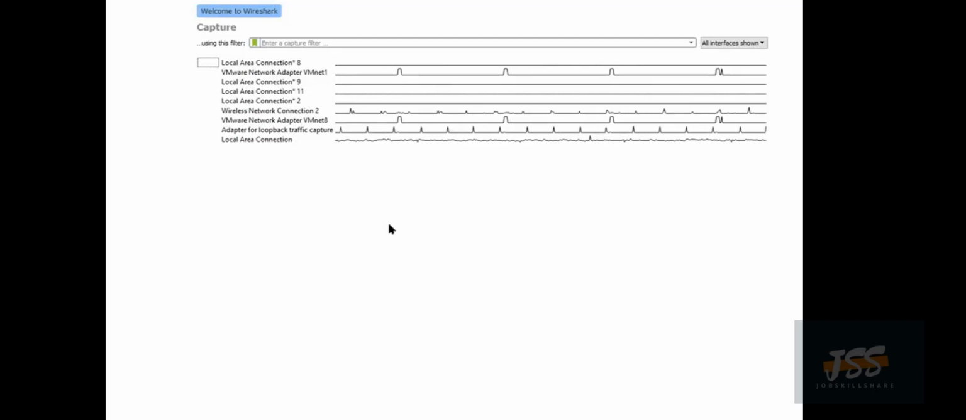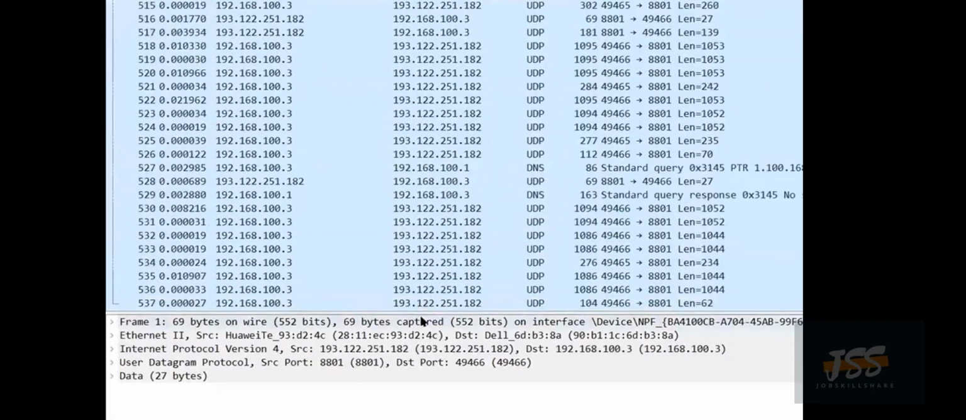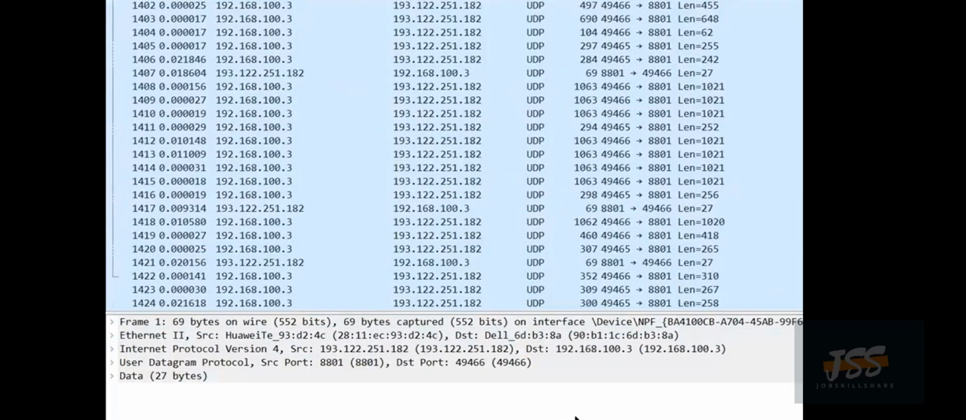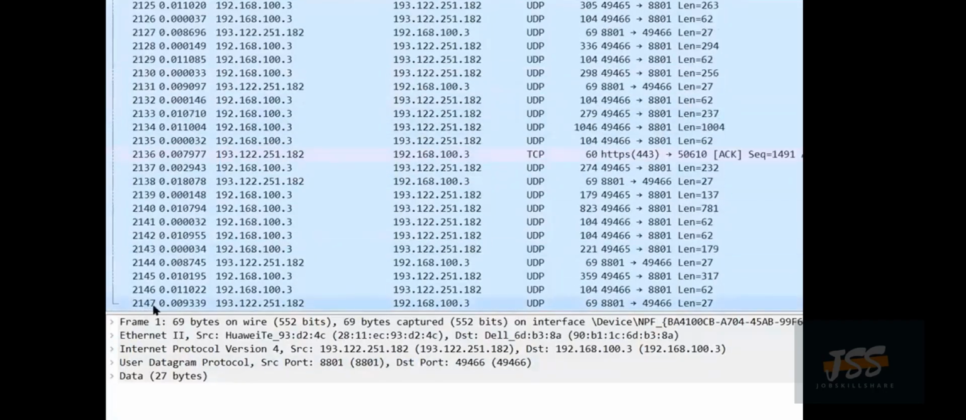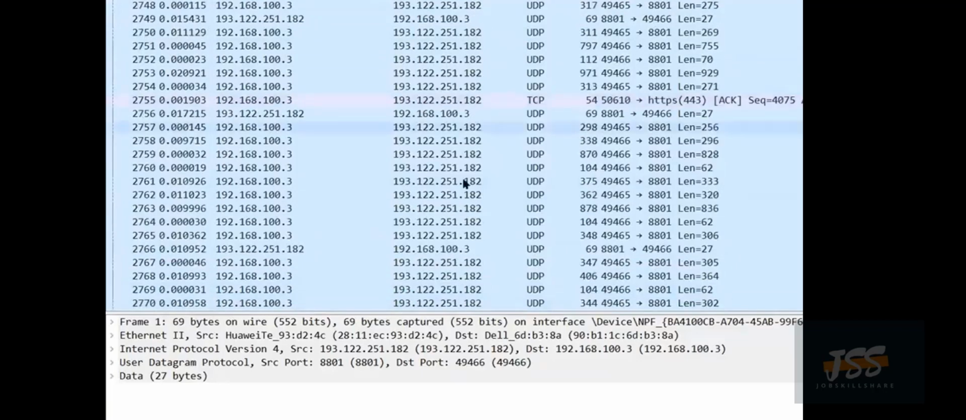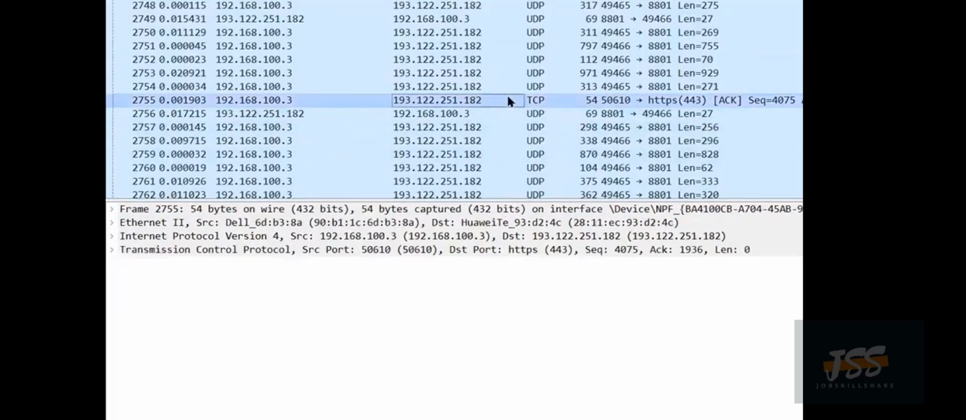Okay, so we are here and I just want to capture my local area connection. So I will just double click and you will see it start capturing the packets. Behind the scenes, I'm doing nothing but just some Zoom session and one web session going on, and you can see so far how many packets we have reached. So I'm just going to stop because I want to show you how the IPv4 header looks. So just select any one, let's say TCP.